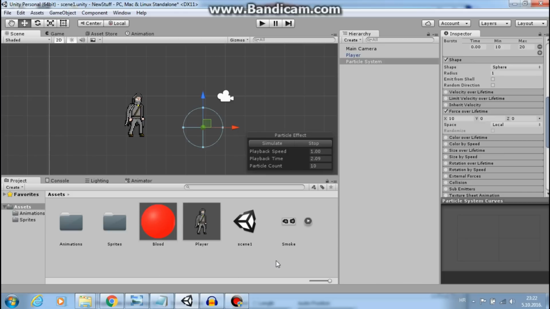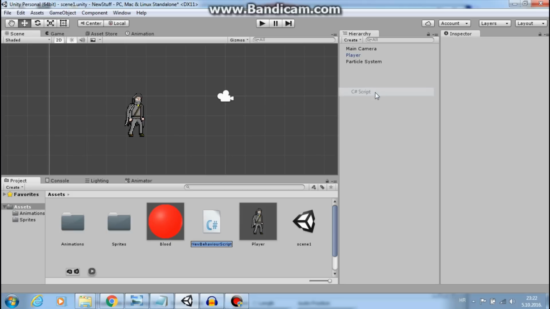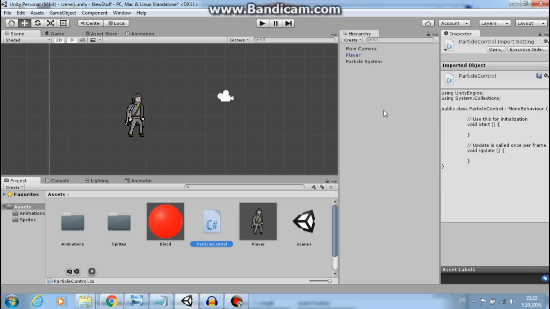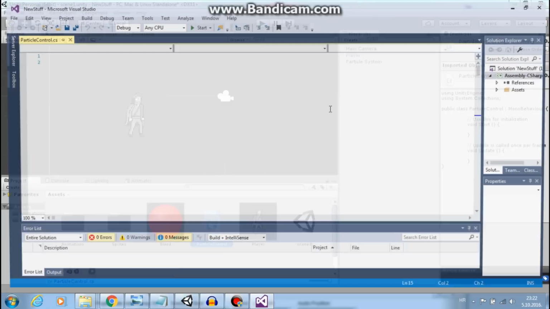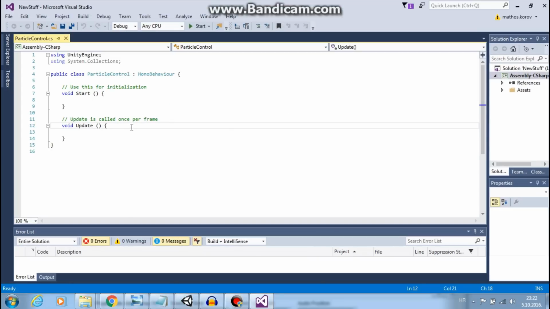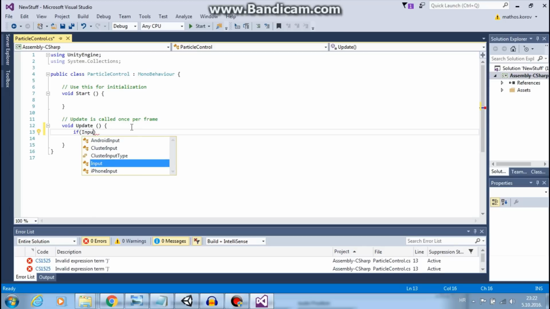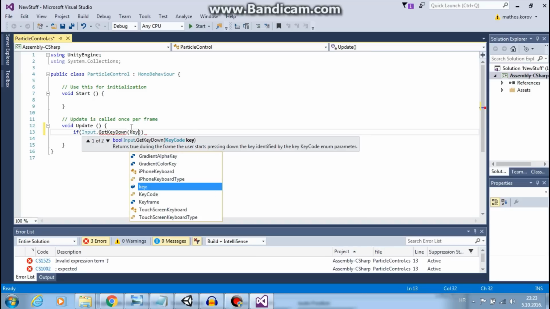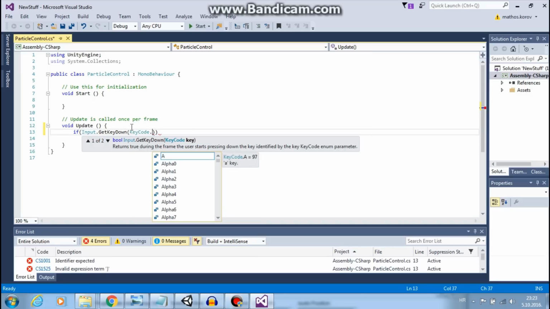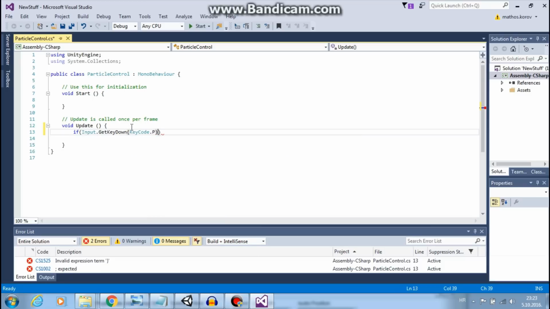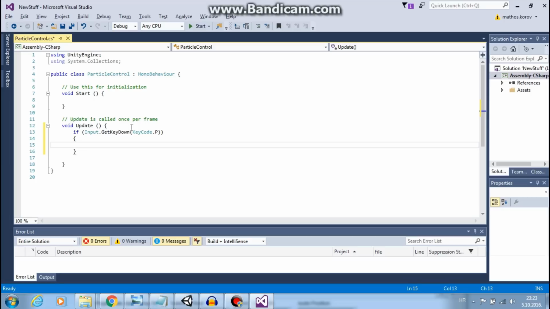Okay. Now we need a script to control our particle system. Let's create a C# script. Particle control. Okay. Let's open up our script. And we want to create our particle system when we press some key. So if input.GetKeyDown, KeyCode dot, and we will use P like particles. So every time I press P, I want to create a particle system.